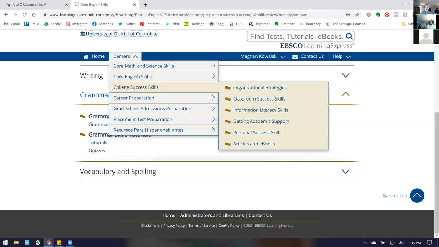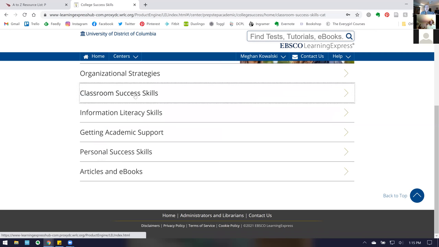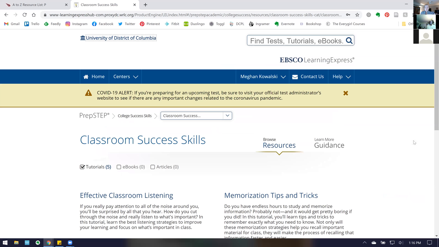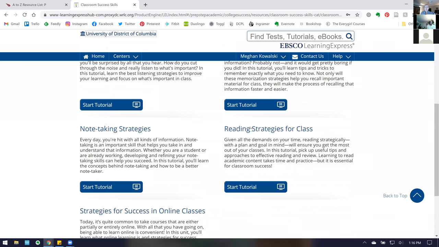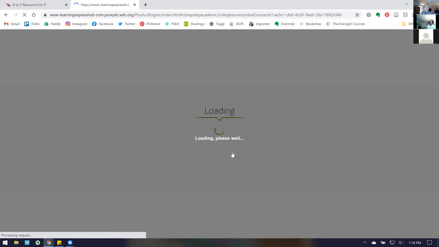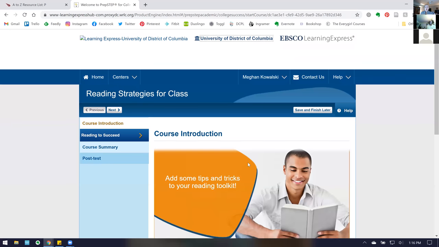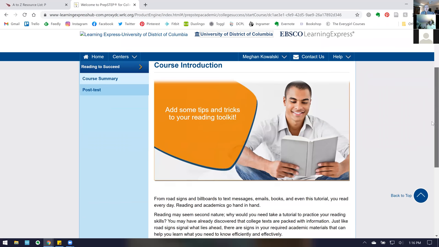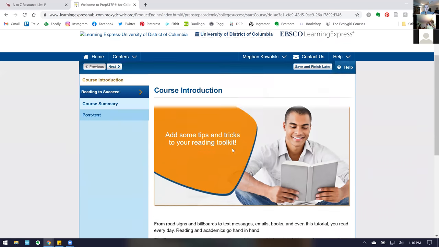Most of our students could benefit from looking at the college success skills. I know we all could benefit from this sometimes. So say you want help with classroom success strategies. This will walk you through things like note-taking, like memorization. And when you go into one of these tutorials, and here, I'll just go to reading strategies for class, these are self-paced tutorials that I can then save into my personal account to finish later, or go step by step through the process. And many of these have post tests at the end to help students assess their own learning.